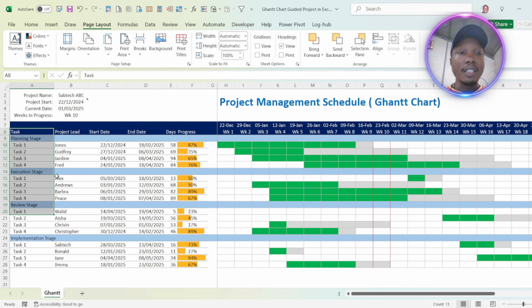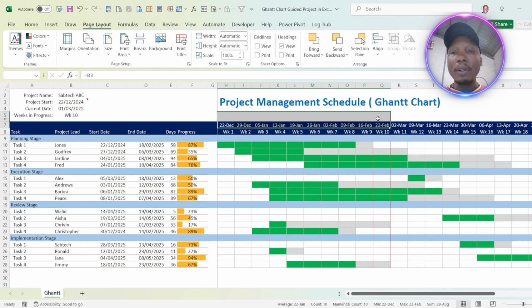So we shall have our tasks, we shall have the project leads. These are the people responsible for each task, when every task started and ended, the days of progress, which is a difference between the start and end date. Then we shall look at the progress, which is manually input, or you can have a tracker that computes the progress. So this is how we are going to do it.